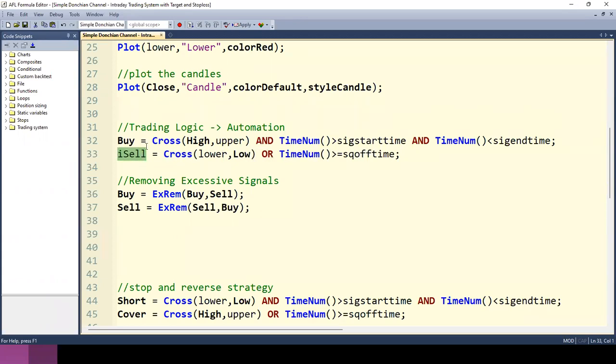So complete conditions are not framed yet. So I'm just putting a temporary sell. Likewise here also I'll make it a temporary sell. ExRem also I'm doing between buy and the temporary sell. Right. So the temporary sell is what? It's a temporary signal.